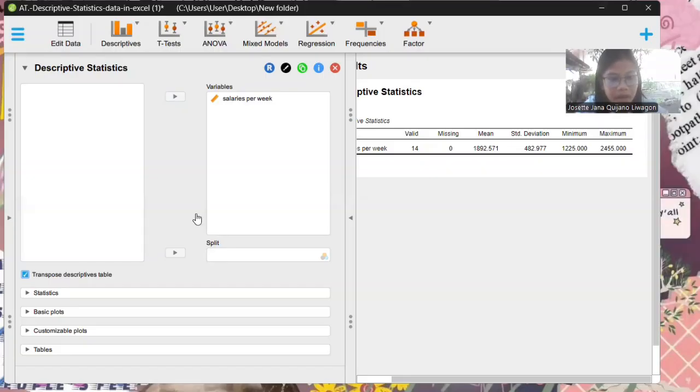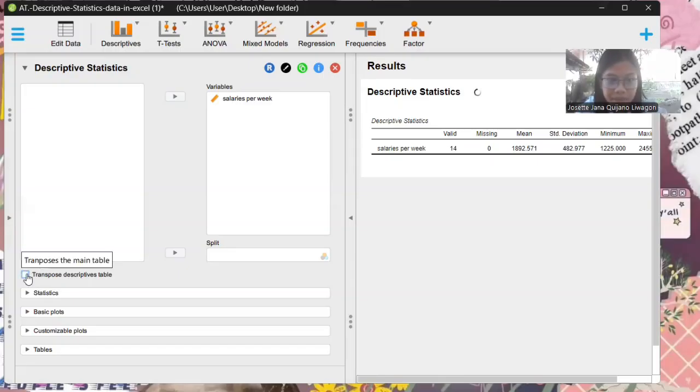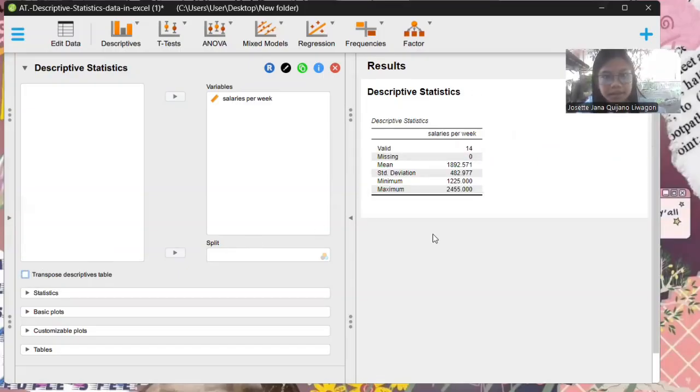And for us to easily see all the data, we're just going to use the column type. So to make it column type, we won't click this transpose descriptive table.